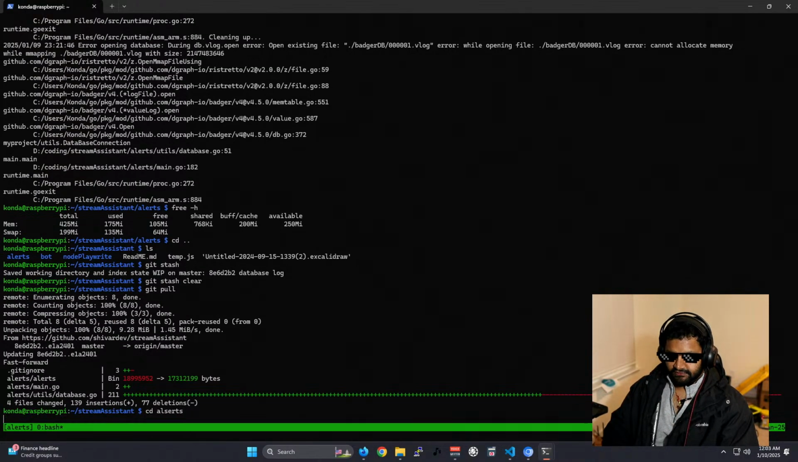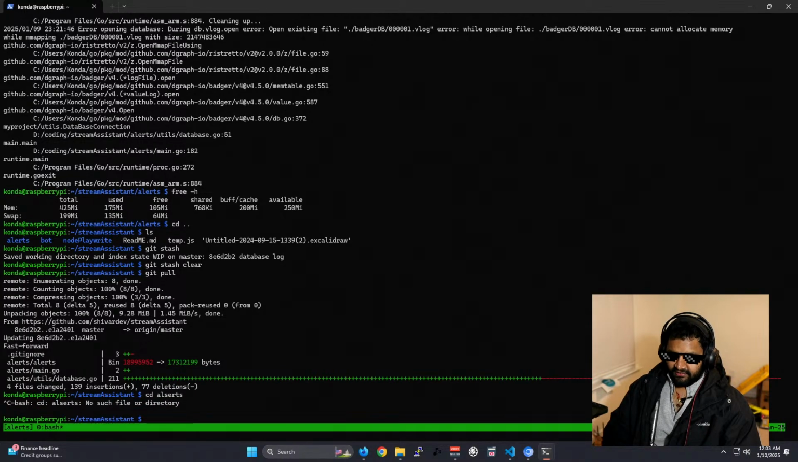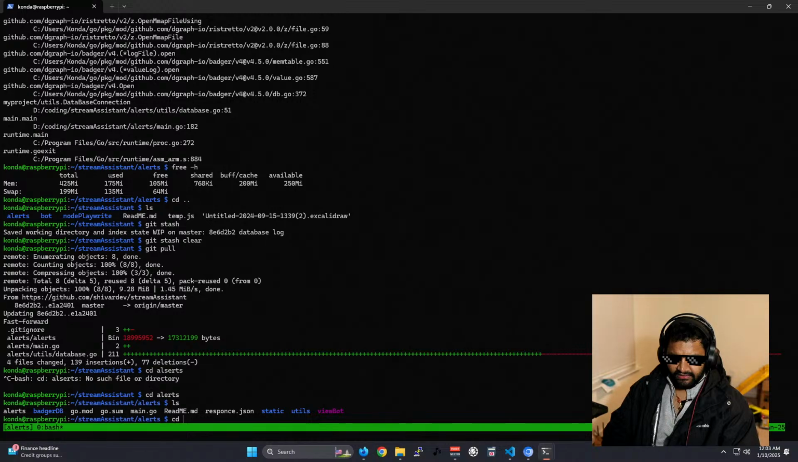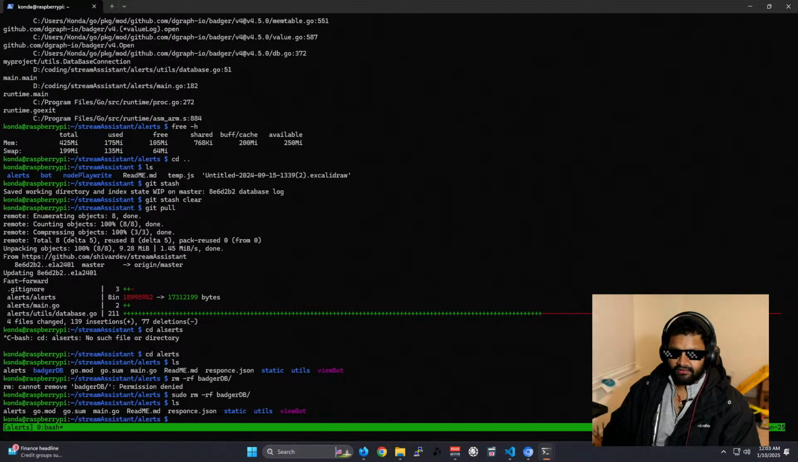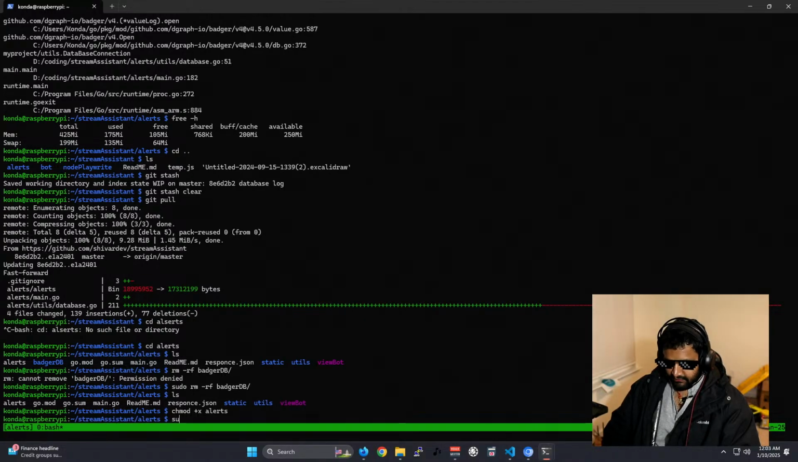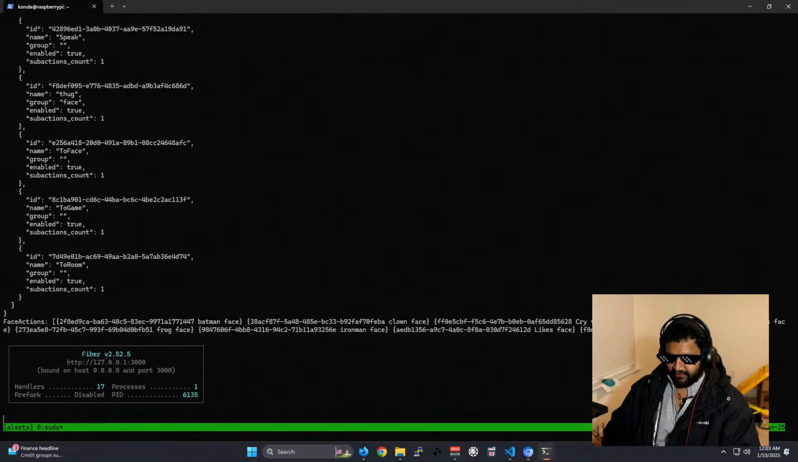CD alerts. I messed it up. CD alert. LS, CD alert badger. I should have deleted the badger file. That's fine. rm -rf badger DB. Permission denied. So sudo rm -rf badger DB. That's fine. Okay, the rest. chmod +x alerts. Fine. Then sudo dd alerts. This is the final step.